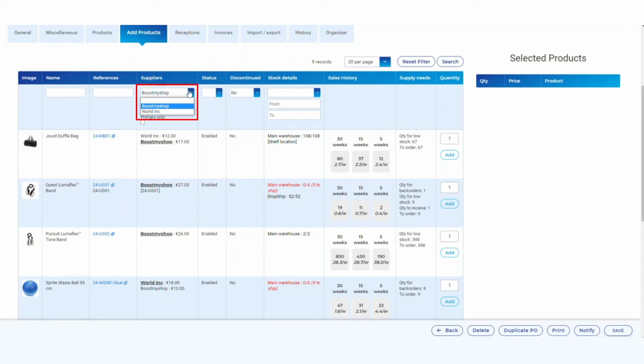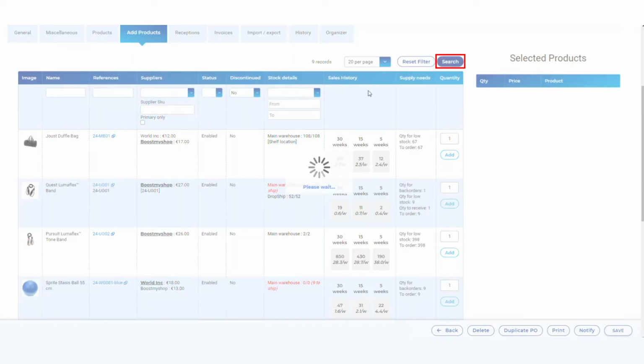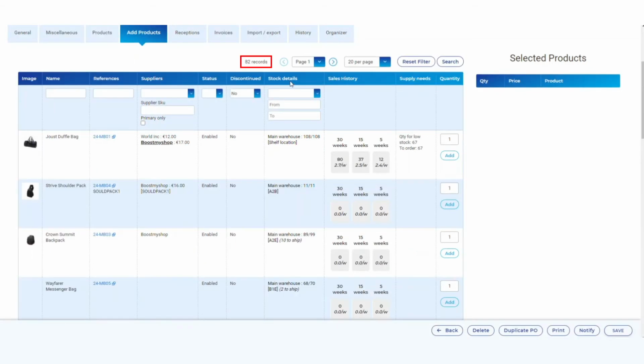If I want to have visibility on all my products, or if I want to add a product to my order that is not yet associated with BoostMyShop, at this moment, I will set this field empty and click on the search button. Thereupon, the entire product catalog will then be displayed.